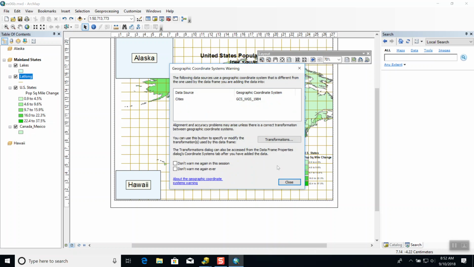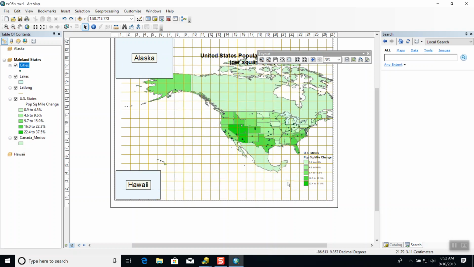Makes sense. Warning: alignment accuracy problems arise unless there's a correct transformation between systems. You can use this button to specify or modify the transformation used by this data frame. Let's see what it tells us to do. Read the messages in the warning dialog box and click close. So just read the warning. Drops on our major cities.